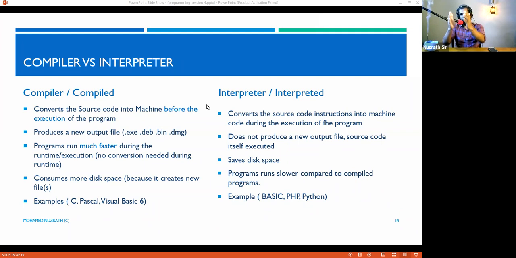So if you are compiling, we are using a compiler. If you are interpreting, we are using an interpreter. We're going to see the differences between them, and this can be useful in your assignments and when you're building up your notes. Right, without further delay, let's get started.